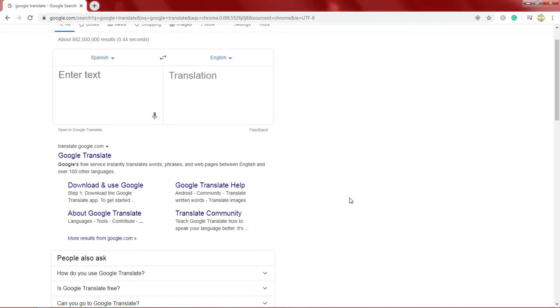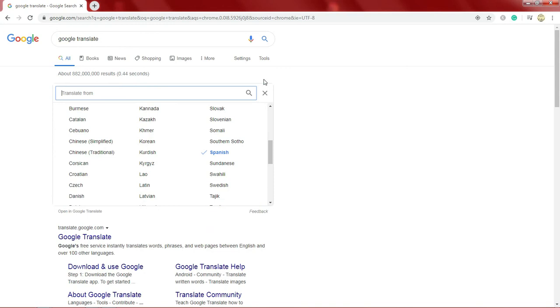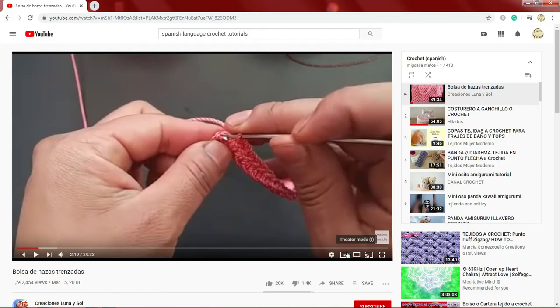The first thing you're going to do is go to Google. You're going to type in Google Translate. This will come up on the screen. Here, you can change your languages to whatever they are, to English.